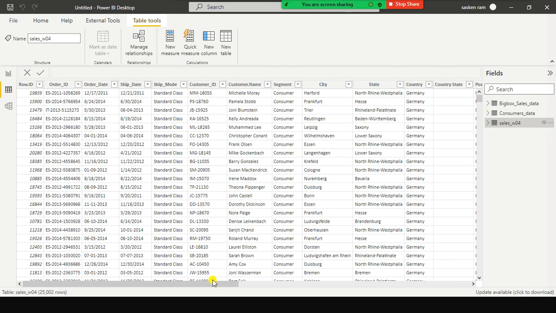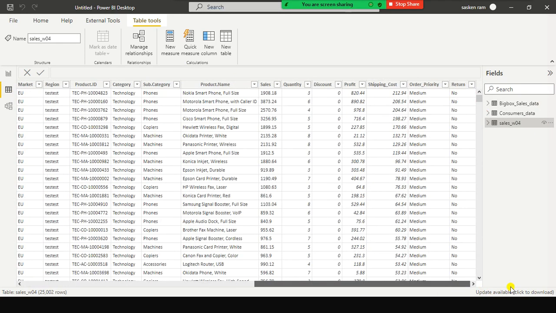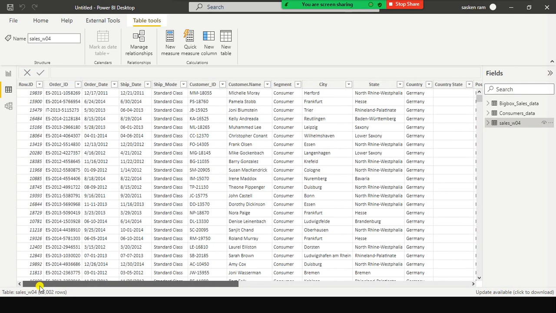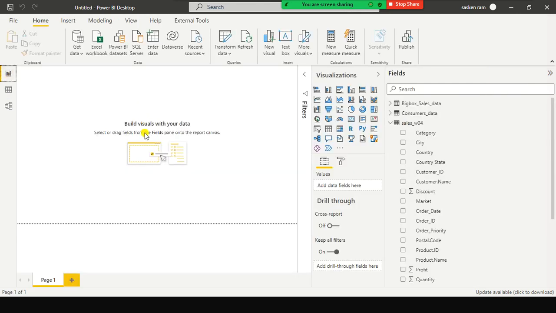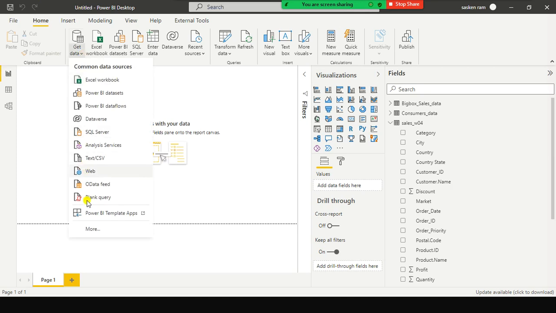So you can scroll toward the right side, and you can scroll toward the left side, and you can see the column names, everything that is available here. Now you understood how to import a simple comma separated value file into Power BI Desktop. Okay, now I'll show you how to import a JSON file.